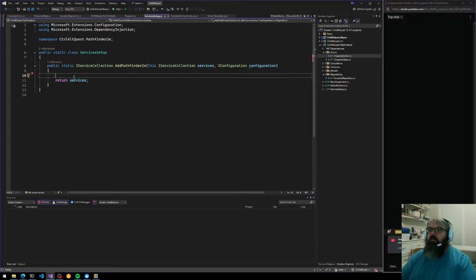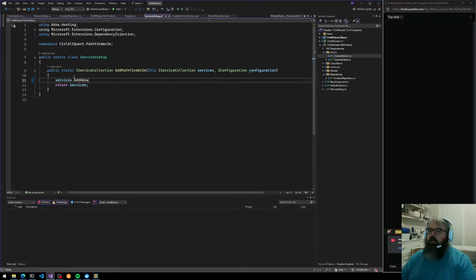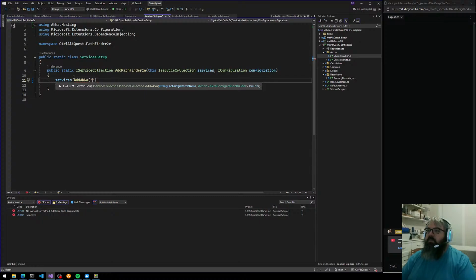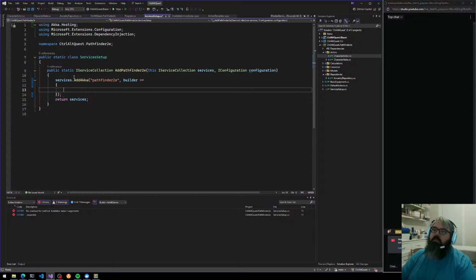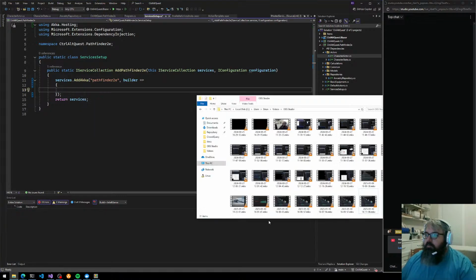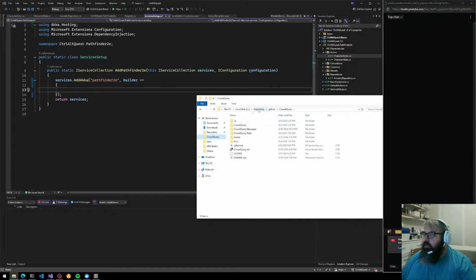So service collection, services.akka. Since this is Pathfinder 2E, we'll just do that. Right, return chances. I know what I'm going to do. I don't know if I have it set up or not though. Not crowd query, not that one. I don't, so let's do that real quick.